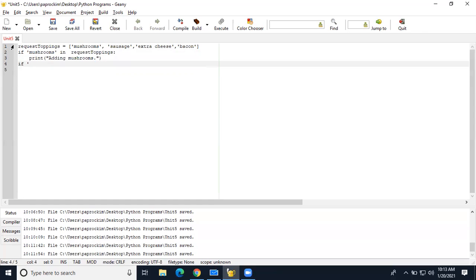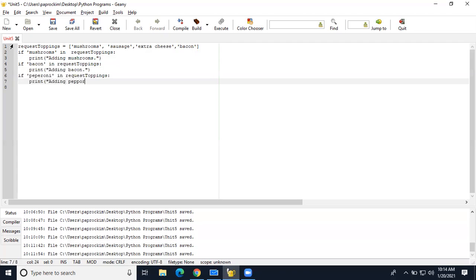Backspace, if apostrophe bacon apostrophe in request toppings, colon, print, quote, adding bacon, period, quote. Backspace, if apostrophe pepperoni apostrophe in request toppings, colon, tab, print, open parenthesis, quote, adding pepperoni, period, quote, close parenthesis.